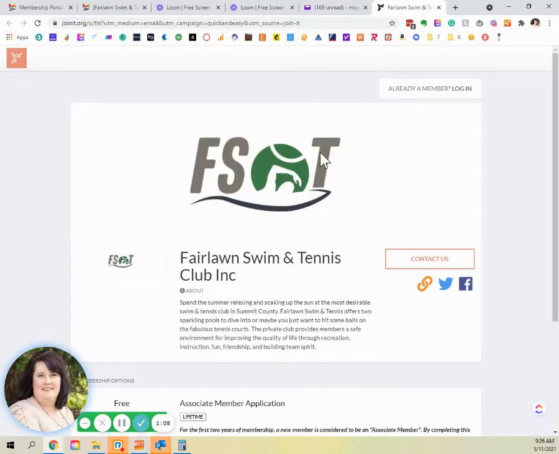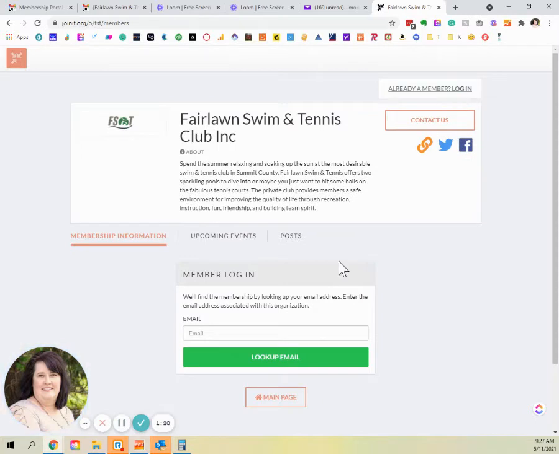A new tab will open up, and it will take you to the initial page for our portal for Fairlawn Swim and Tennis. And because you are already a member, up at the top right side of the screen, there is a box that says Already a Member, Log In. You will click on that, and it will update the page below.